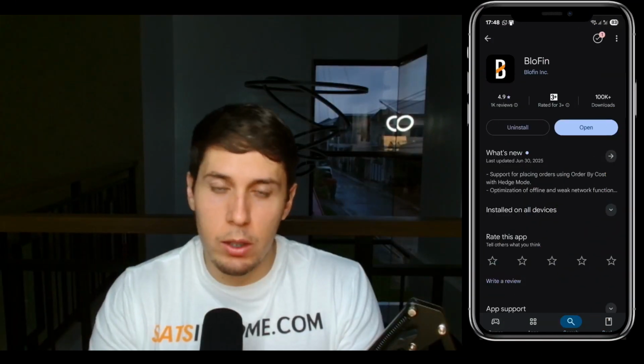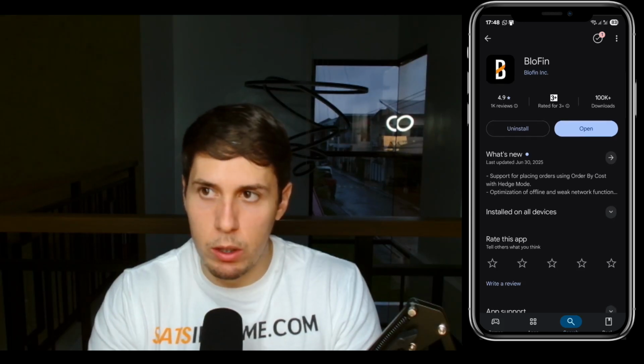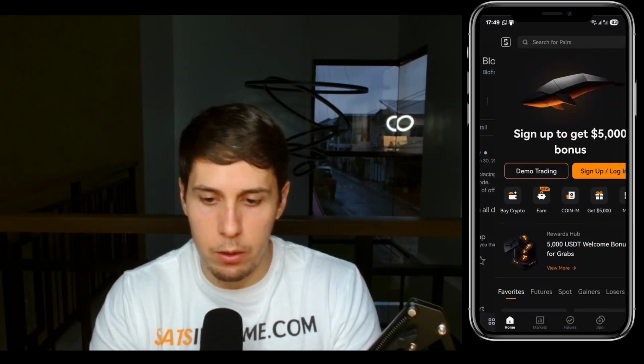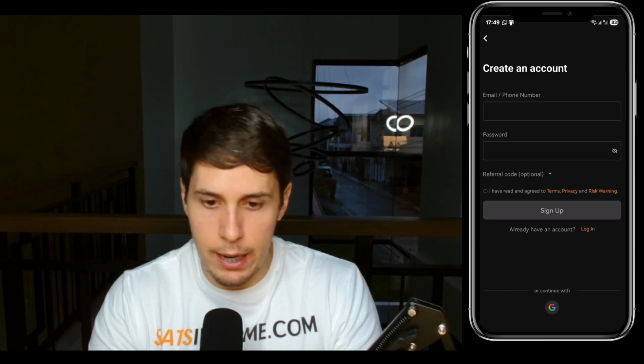To open an account, you first have to download their app from the Google Play Store. This is how it looks like. Once you do that, you can just open the app, click on sign up. Then again, you have to select sign up right here.